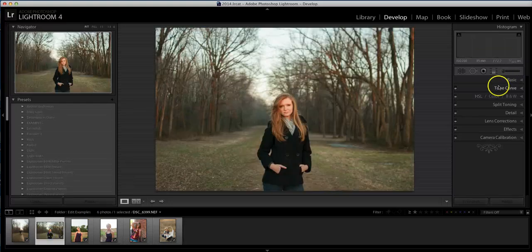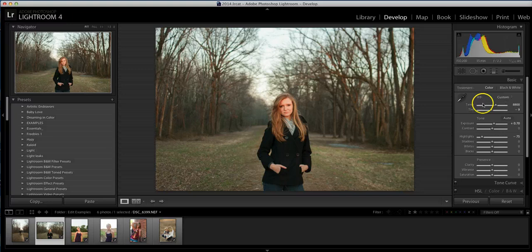So hopefully that will help you guys with adjusting your white balance in ACR, or this is in Lightroom. But this is very similar on adjusting white balance because this is basically like ACR but in a nicer package.